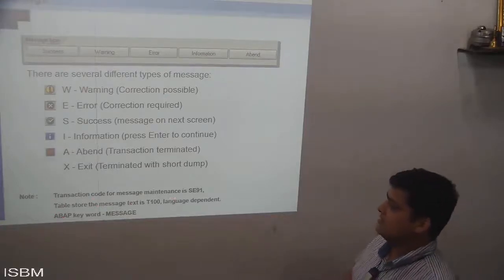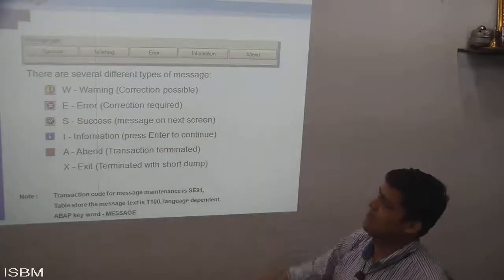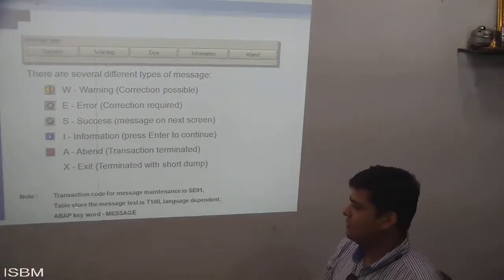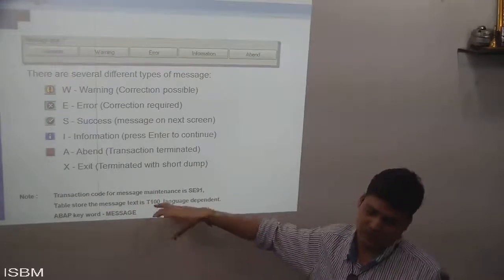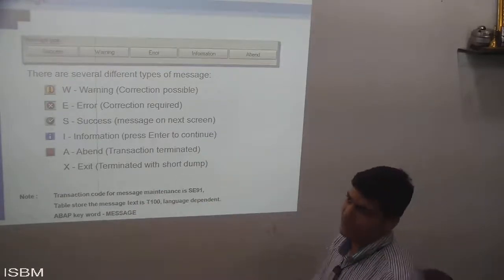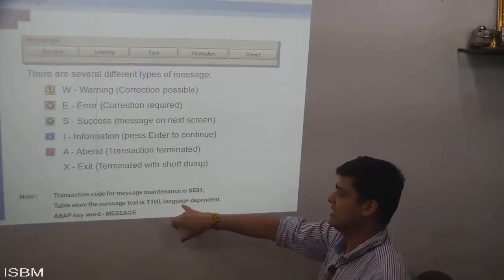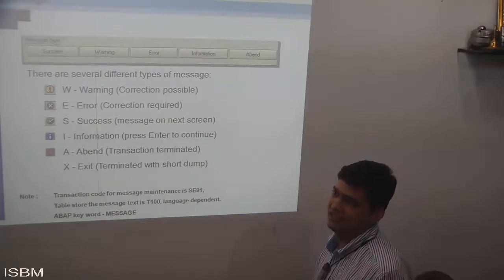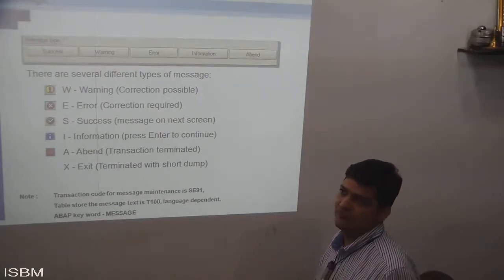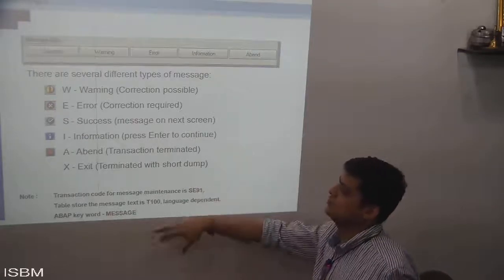The transaction code for messages is SE91. With the help of SE91, you can create your own message. The table where the message text is stored is T100. So every message is stored in some table, and the table which stores all these messages is T100, which is language dependent. So in which language you want, English, German, French, or Dutch, it will show you that message.